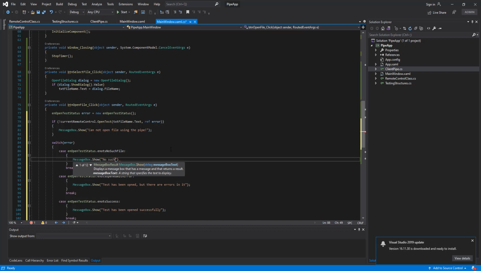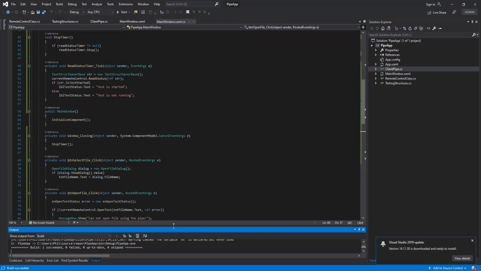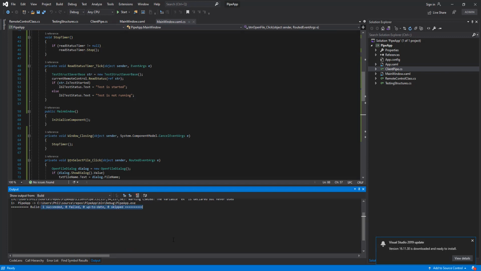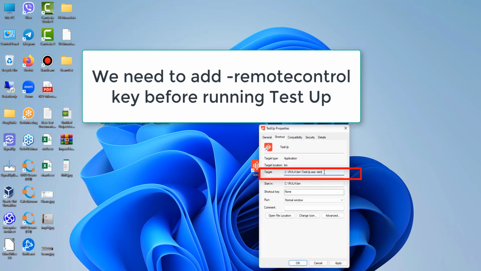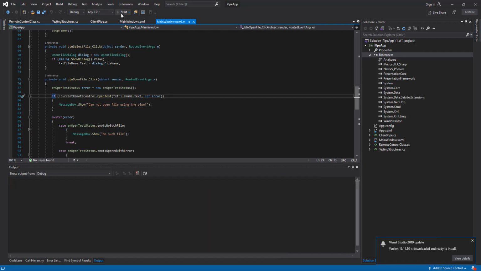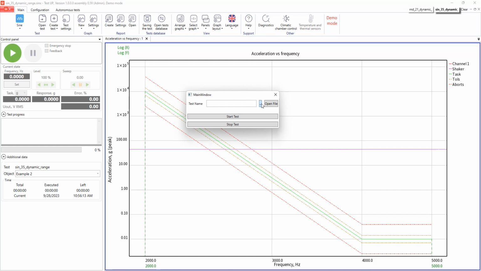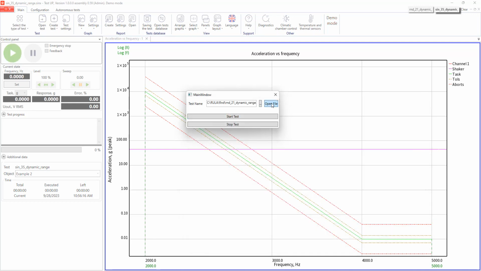So now our app is done. Let's build it. After the build, I will start TestUp and then run our custom app. Let's open a regular random test. So you see, it is now opened.